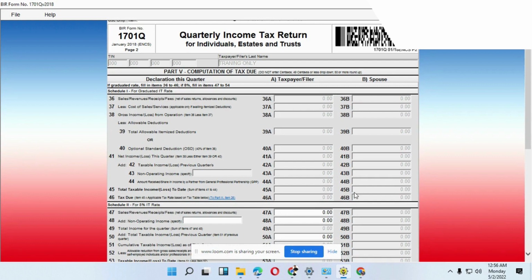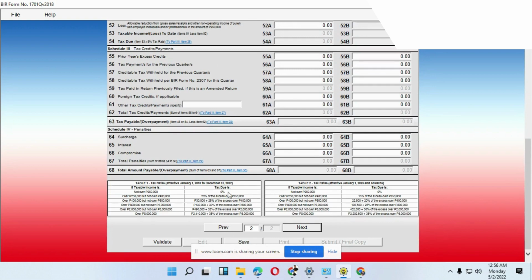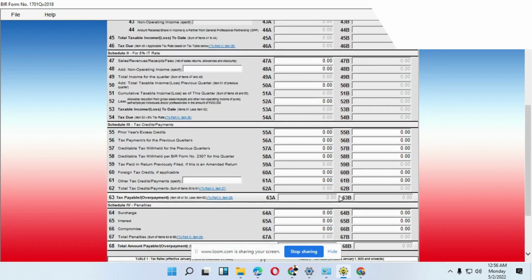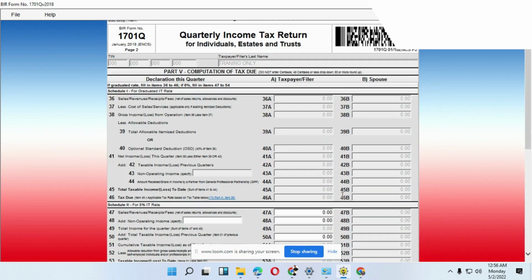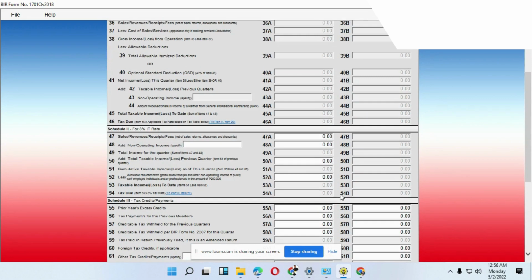Alright? So again, Schedule 1 is for the graduated income tax rate. Okay? So ito yung mga gumagamit ng mga tax tables that we have here at the bottom of this form on page 2. Alright? So in our case, kasi 8% tayo, punta tayo agad sa Schedule 2. Alright? That is for the 8% income tax rate. Again, your sales revenues, item number 47.